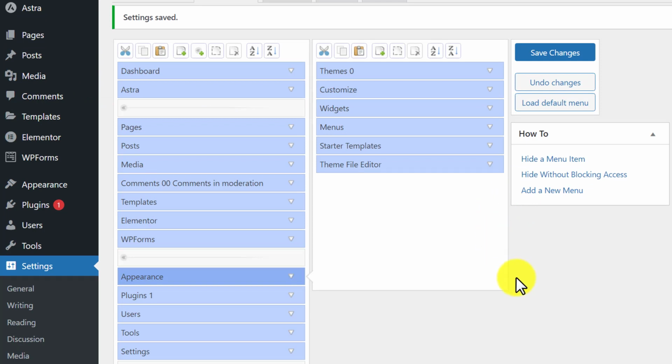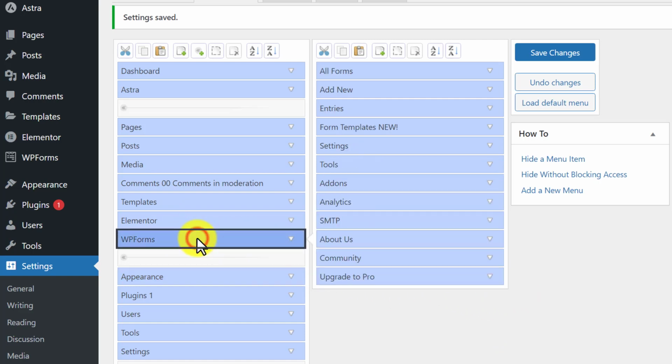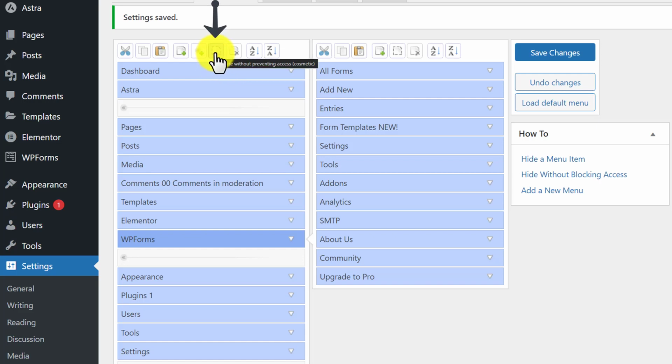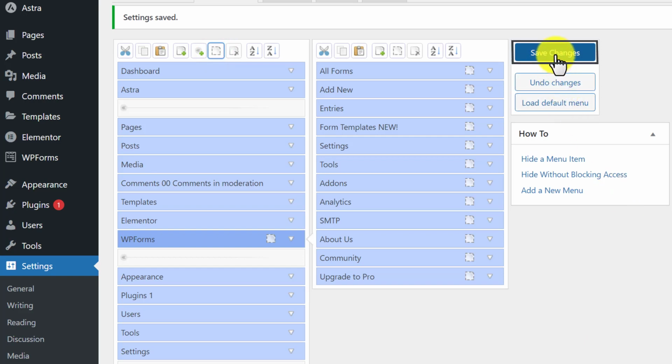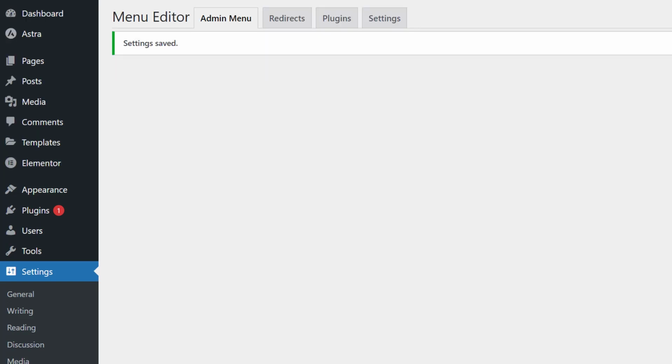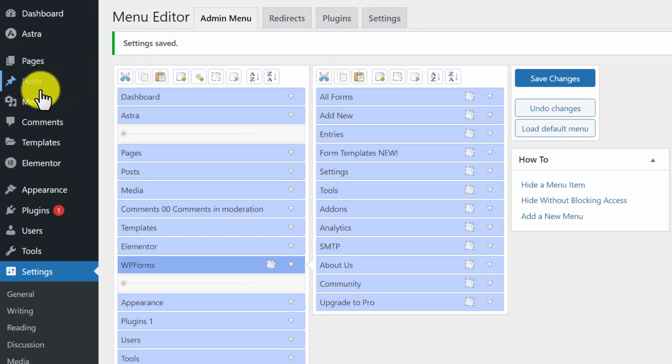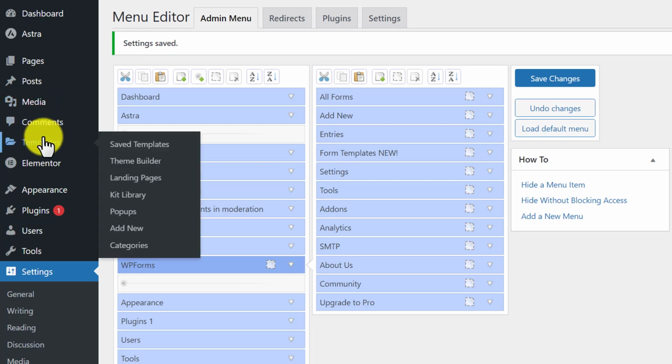And now we are going to see how we can hide any menu. To hide any menu, just click on it. Let's say we want to hide WPForms. So I am going to click on it, and then from the top, I am going to click on this option, Hide without preventing access. And after that, I am going to click on Save Changes. And as you can see, WPForms is now hidden from the left menu.